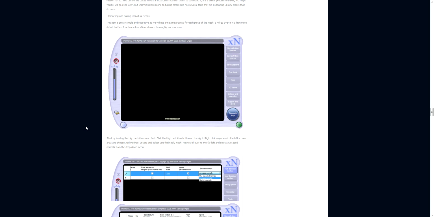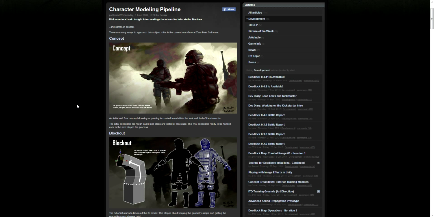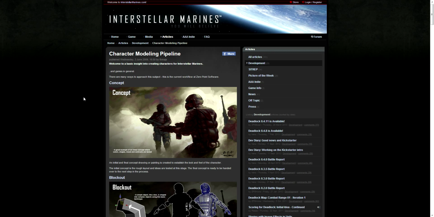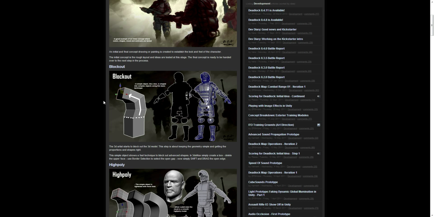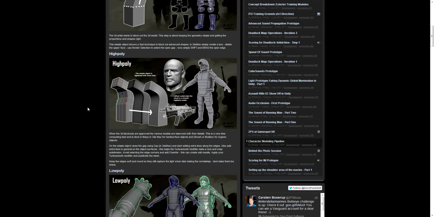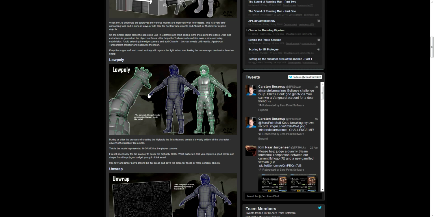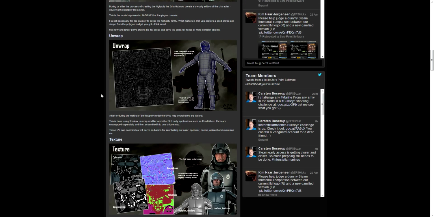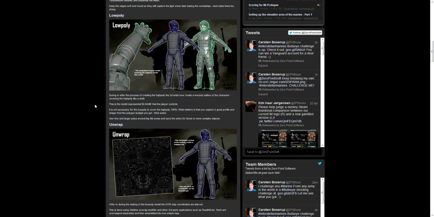Also, the company 0 Point Software, they've done a run through of their build up process for the game Interstellar Marines. So they go through the concept, build it up with a block out, then create the high poly probably within something such as ZBrush, a low poly with very similar geometry, and then an unwrap and texturing of the mesh. So you can see that the pipeline that I use is very similar to that of current industry.